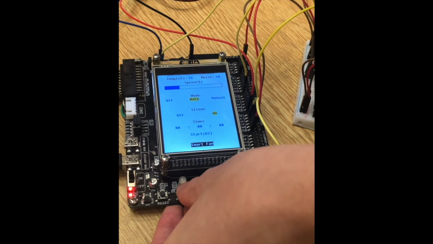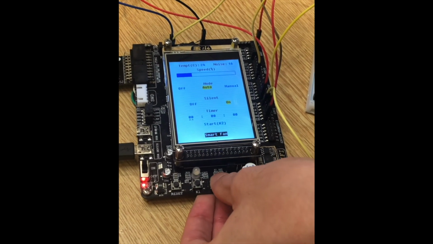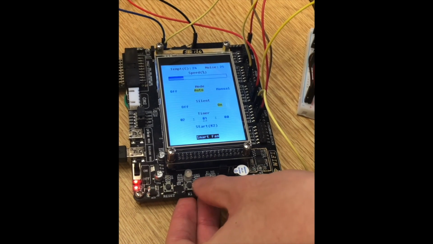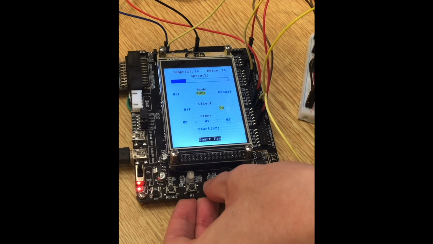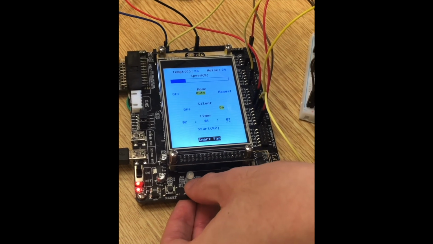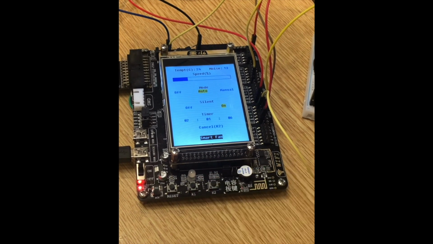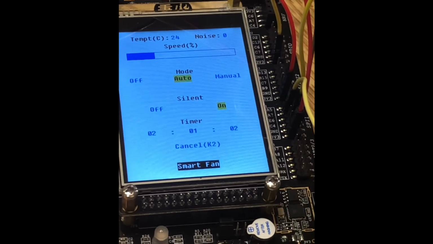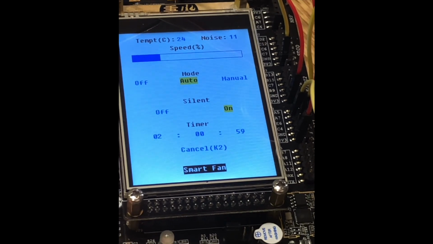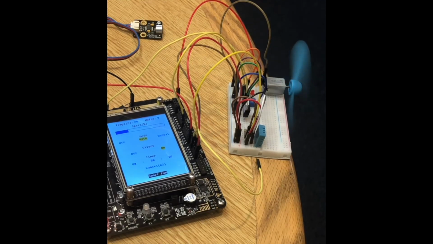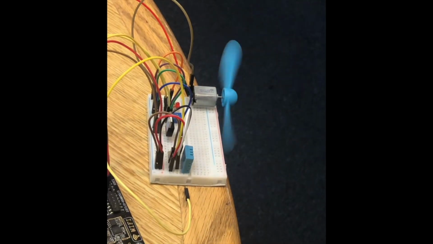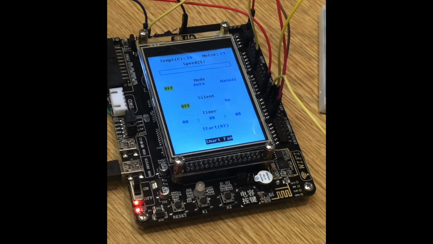The users can also set a countdown timer using K1 and K2. K1 will be used to control the units of the time, for example the hours and the minutes. And we can start the timer using K2. So let's set the timer for 2 hours and 1 minute. After waiting for 2 hours, you can see that the timer approaches 0 and the fan will automatically shut down. So that's it for our demonstration.